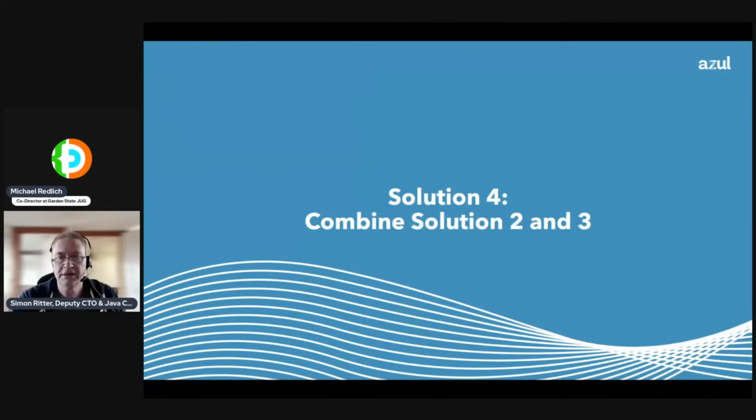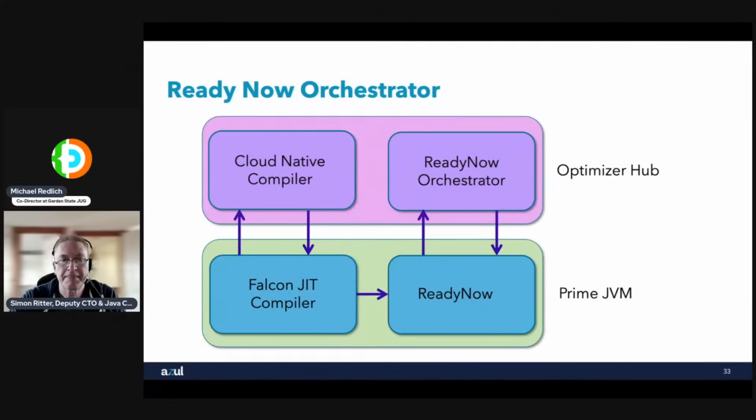Solution 4, let's combine solution 2 and solution 3. So what we did here was we created what we call the Ready Now orchestrator. We've got the idea of a cloud native compiler, and we've got the idea of Ready Now, which is the profile of a pre-run application. And we've got our cloud native compiler, which means that we've extracted it out and have it remote.